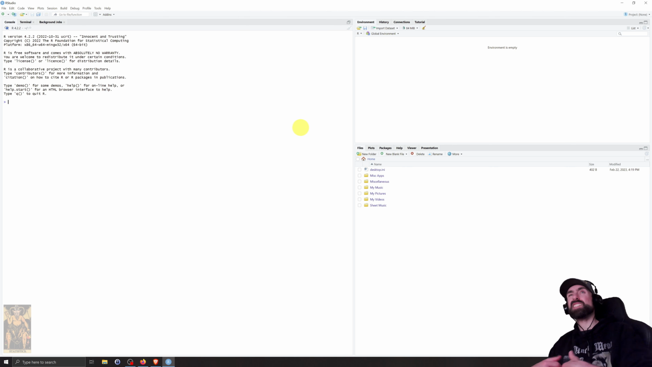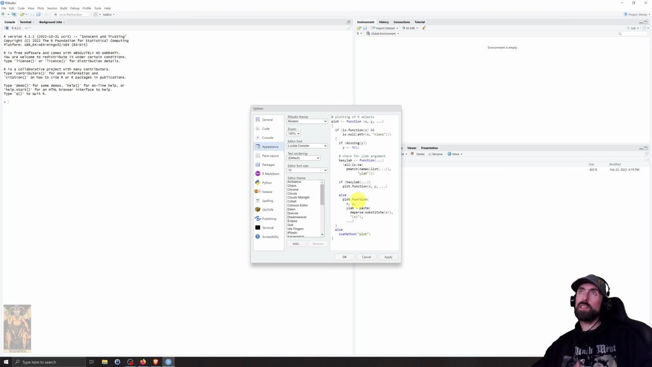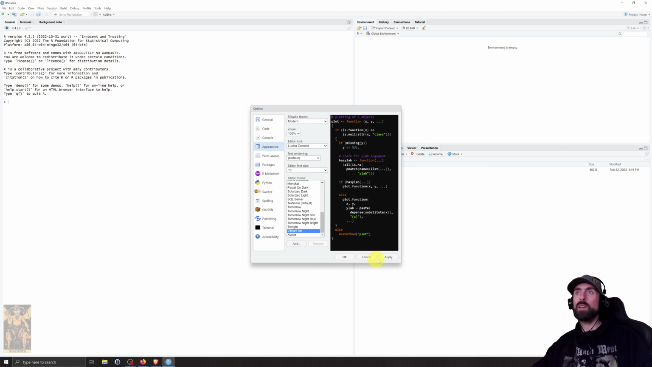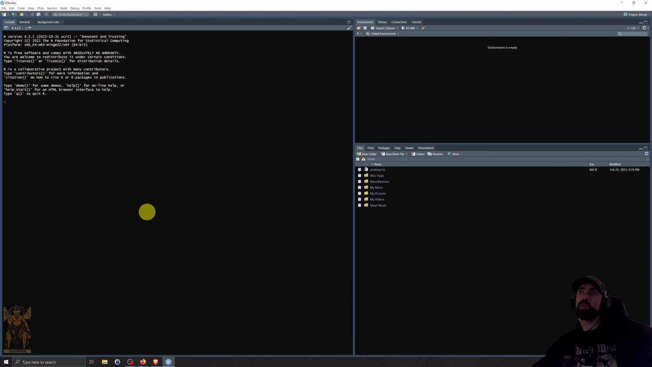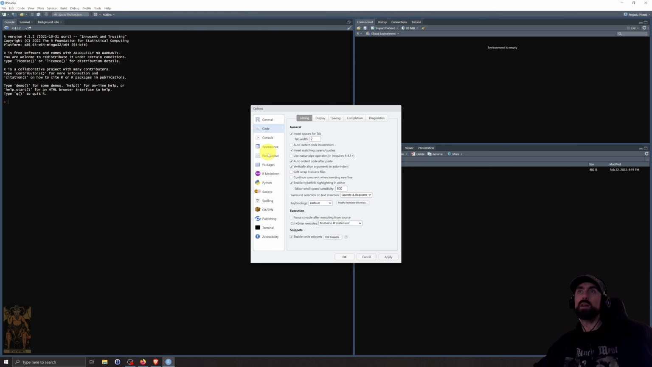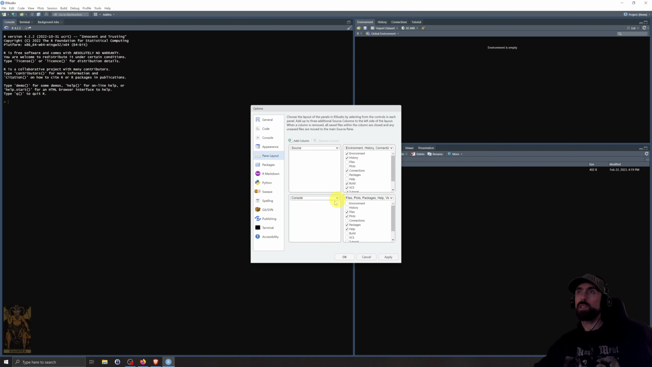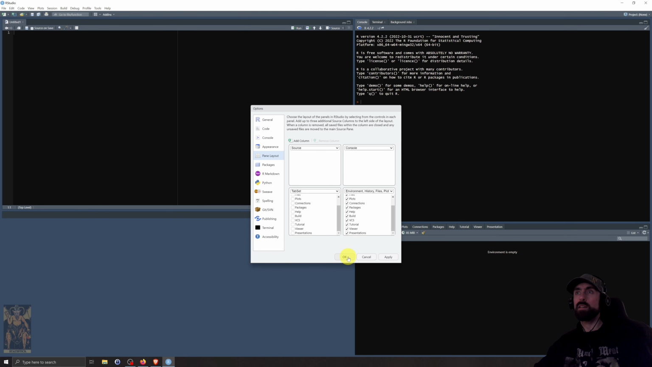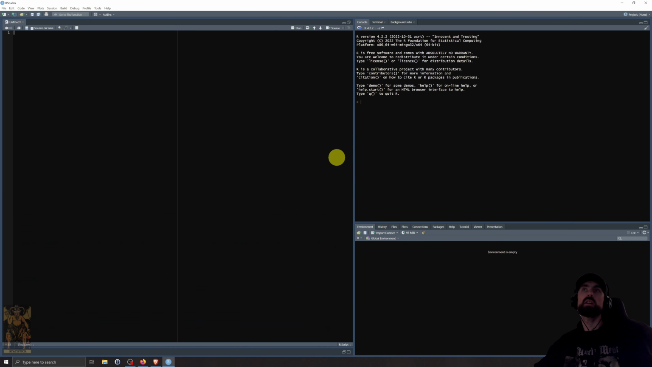The nice part about RStudio is it has lots of customization. If you go to Tools, Global Options, Appearance, you can change this to all kinds of interesting themes. I like the vibrant ink theme here, so I'm just going to change that real quick. You can also change the window panes and stuff like that. If we go back to Global Options, Pane Layout, here it is. I usually like to put the console over here, and I usually prefer to just stick everything in this lower corner. Hit apply, hit OK, and then we'll just do that.